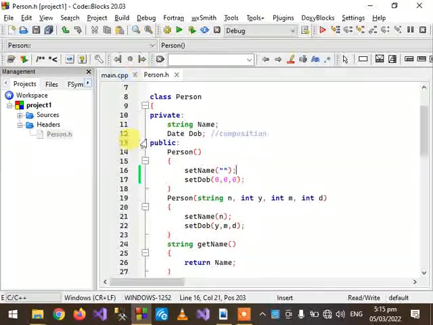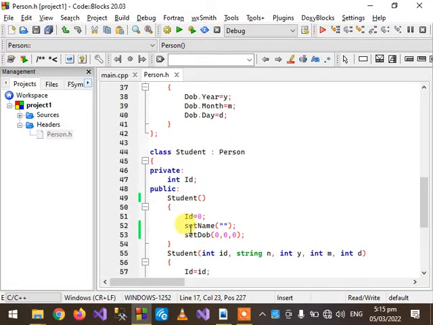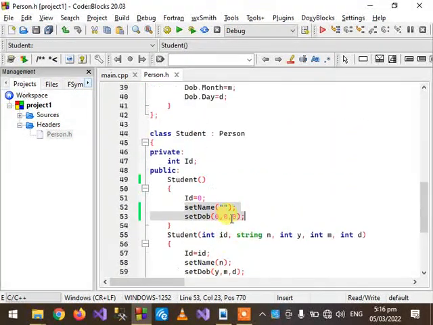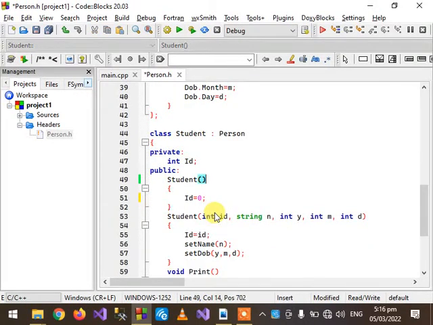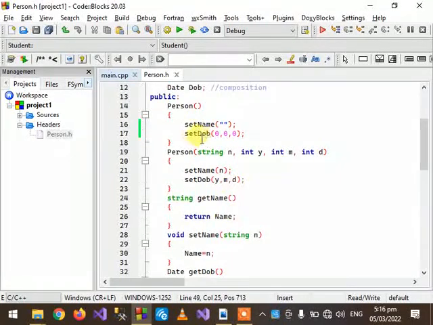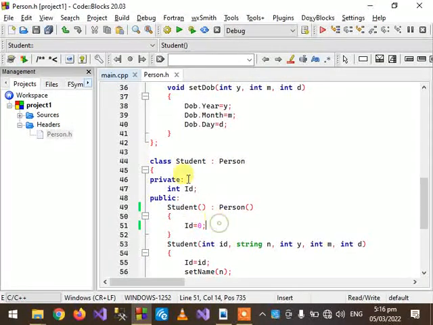It's running fine. Now we have used these two function calls in the parent class constructor, and we are using the same two functions in the child class constructor. So instead of using these two calls again, we can simply call its parent class parameterless constructor here. It will simply call its parent class constructor and run these two lines, and then it will assign id is equal to 0.